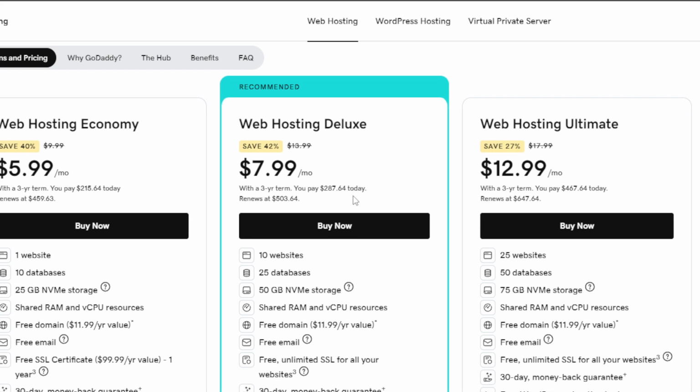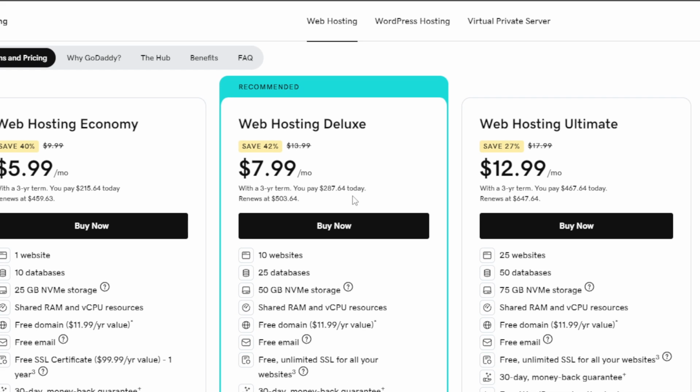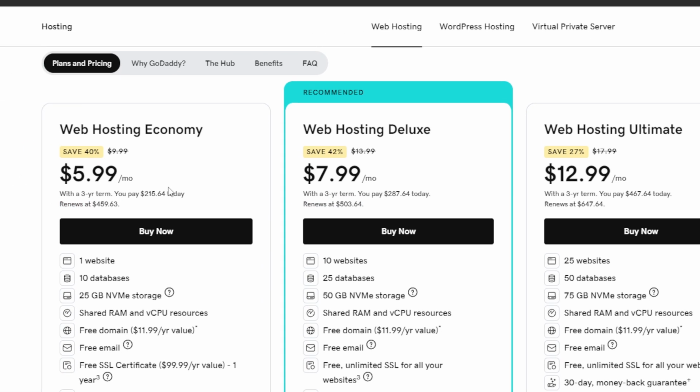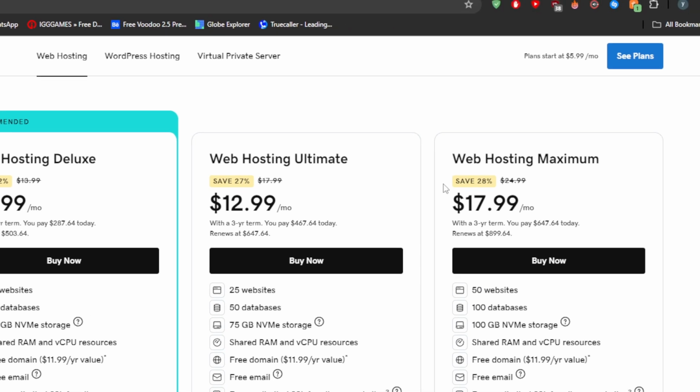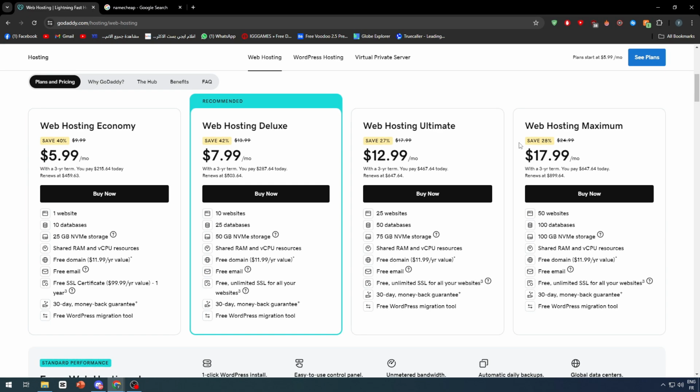We'll have here also web hosting deluxe. With a 3-year term, you pay $287.64 today, renews at $503.64. So, you gotta check the prices, guys, always, because this is just like the price of like there is a term in here, so these prices are pretty cheap for a reason.